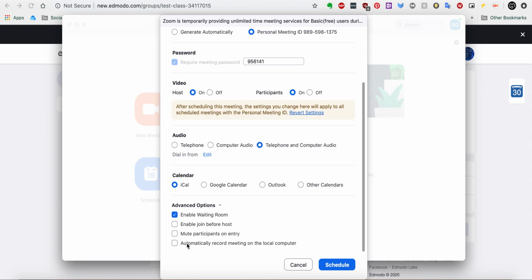Now, advanced options. These are quite important. I'm going to take off waiting room. That means that people will join the lesson straight away. I don't have to click anything else. I am not going to click on enable join before host. That means the boys cannot enter the lesson before I do.